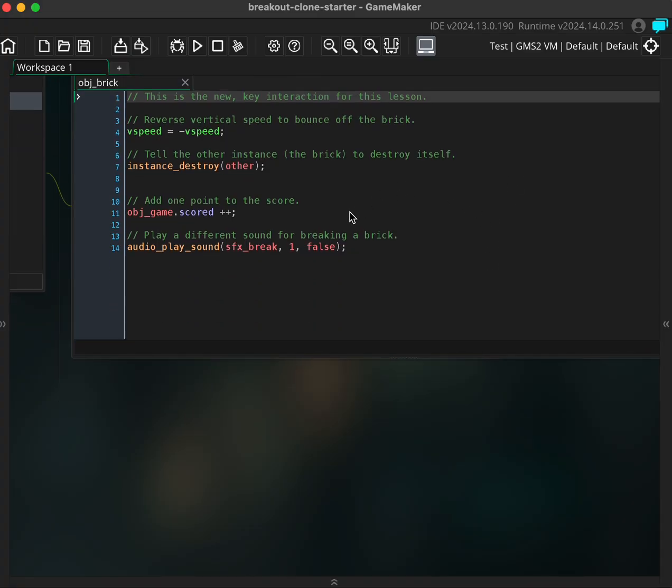Our third thing that happens, and this is where a variable comes in, we add 1 point to the score. So here, because our variable was in the create event for OBJ game, we're going to tell the code, go to OBJ game, and then a period, go to the variable called score, and then here, before the semicolon, we tell it what to do to that variable. We're going to write plus plus because that's a shorthand way to write add 1. So when we collide with the brick, we're going to add 1 to the variable called score that was initialized in OBJ game.